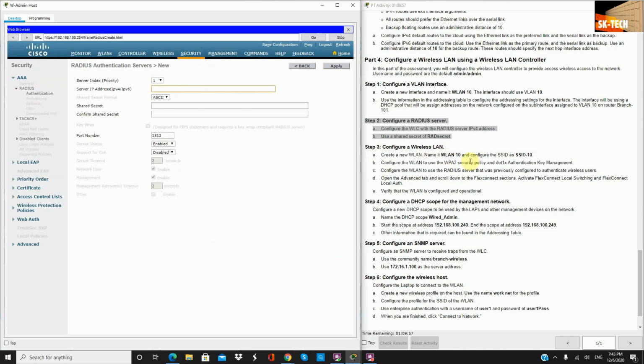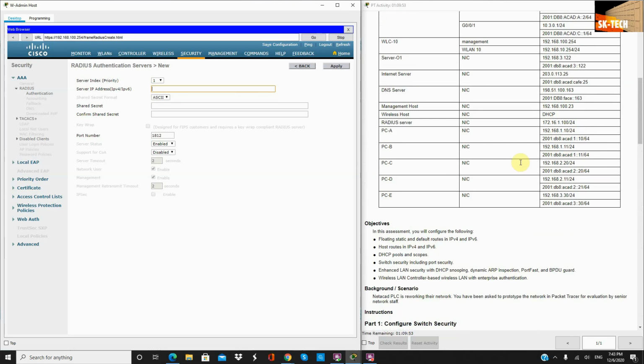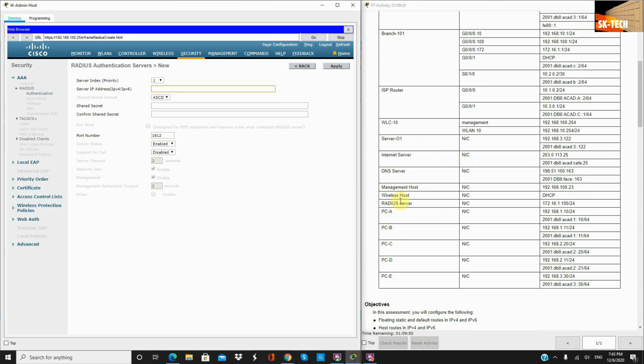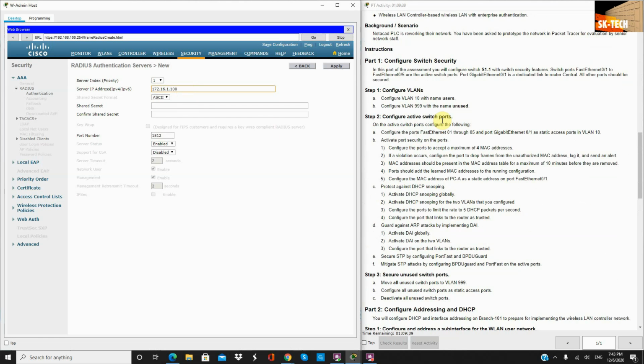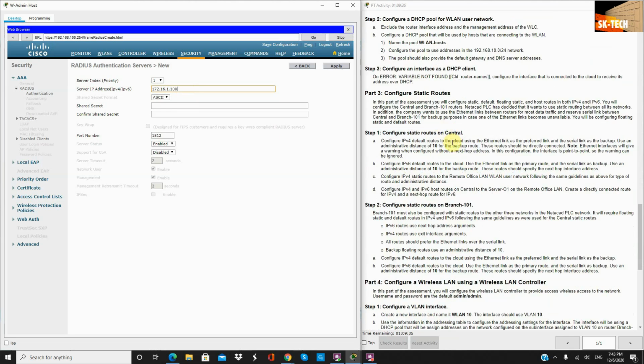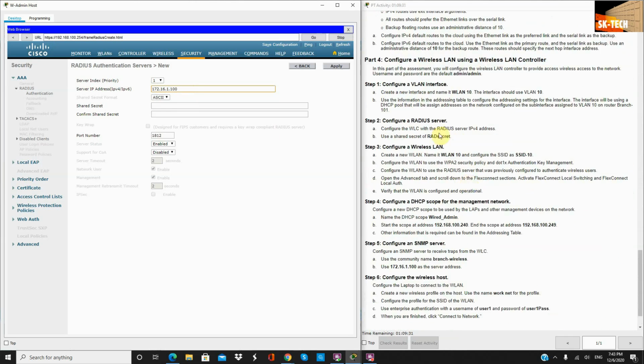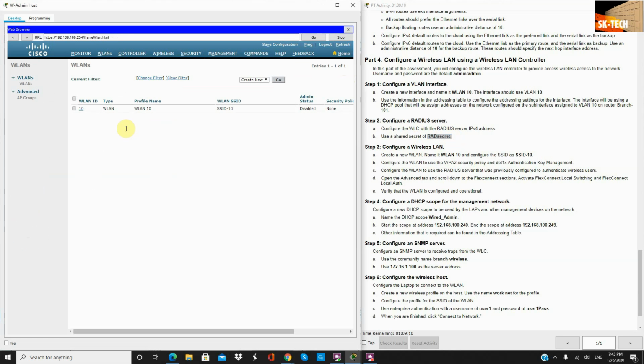The server IP address is for the radius. It's from the addressing table here, this one, 172.16.1.100, and the shared secret is radsecret, rad capital secret. Apply, and now when we go to our VLAN, we just created it now, WLAN 10.